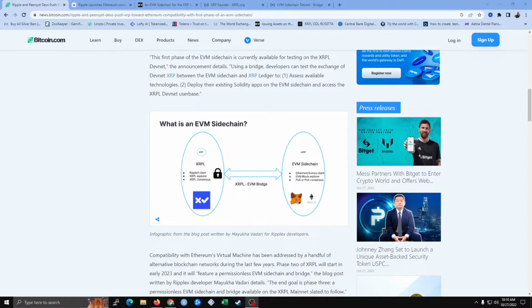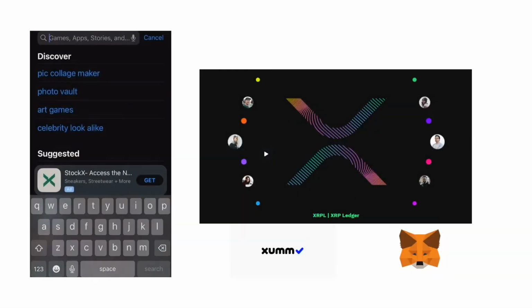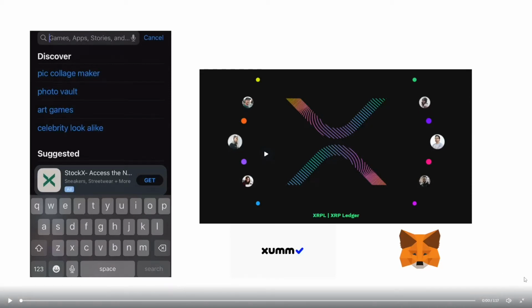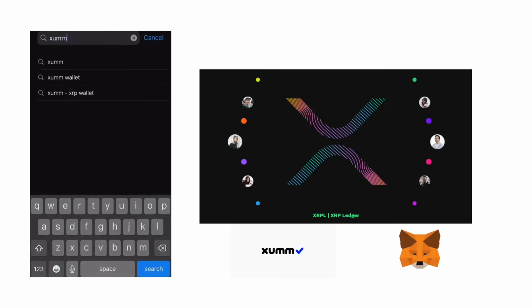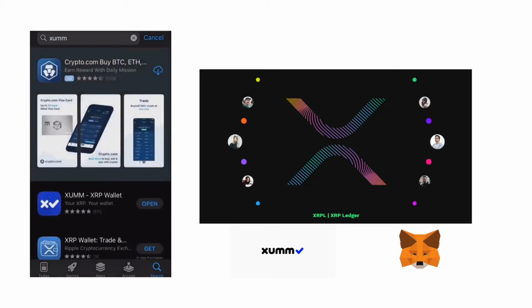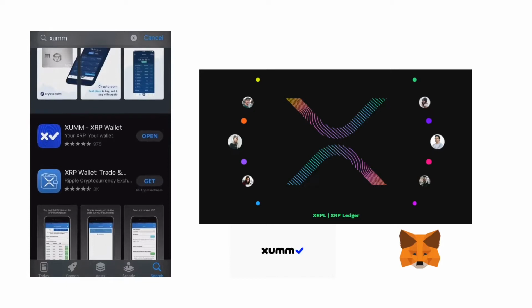So let's get started. You're going to need an Xumm account, and you're also going to need a Metamask wallet. For this demonstration, I'm going to be switching back and forth between my phone and my desktop. Now Xumm is in the Apple Store, so we're going to use my iPhone and download it. I already have it, so I'm just going to open it.